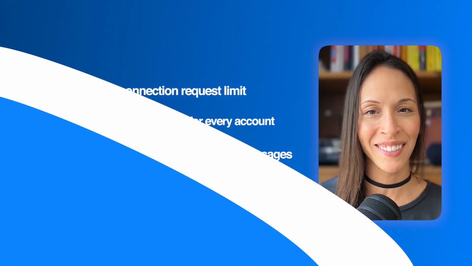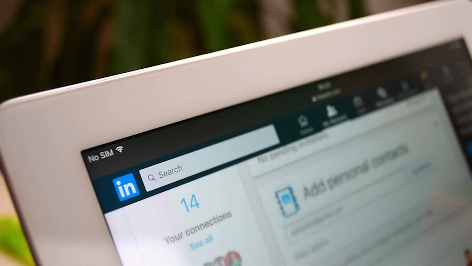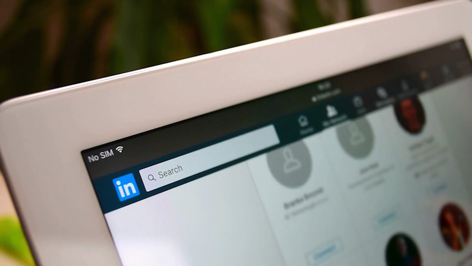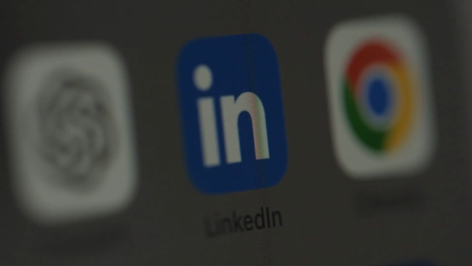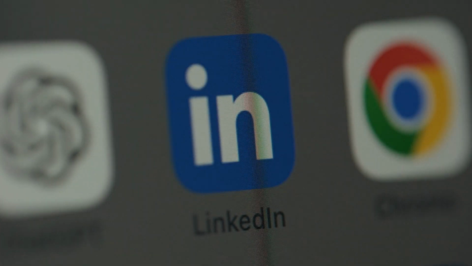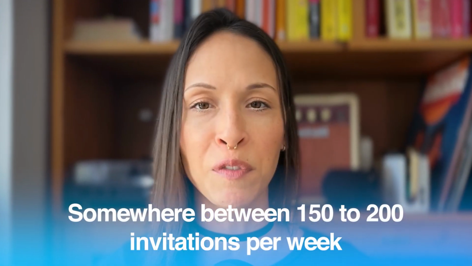So let's jump in. The dirty little secret is that LinkedIn will actually never tell you what your connection request limit is. There's no publicly posted limit, and LinkedIn doesn't send you any warnings, a progress bar, or say, hey, you've sent 140 requests this week, maybe you should slow down. Instead, it waits until the last minute when you've already received the warning screen that tells you you've reached your weekly limit. Most standard LinkedIn accounts hit their hard weekly cap somewhere between 150 to 200 invitations per week. But it's important to realize that the number is not fixed.